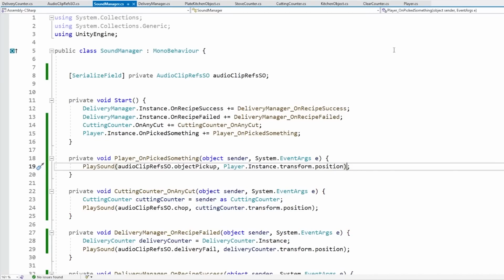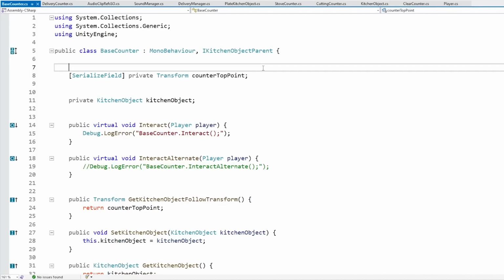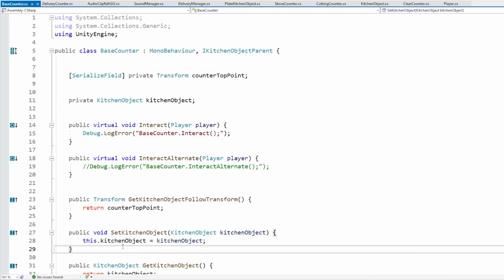Next for item dropping. Now we can only drop items on a counter. So over here we have the base counter class. And again, we have the same thing. So we have the set kitchen object. And again, the same thing as with the cutting counter. We don't want to be required to listen to every single counter. We just want to listen to one event.